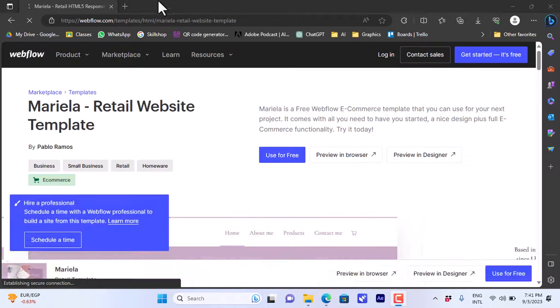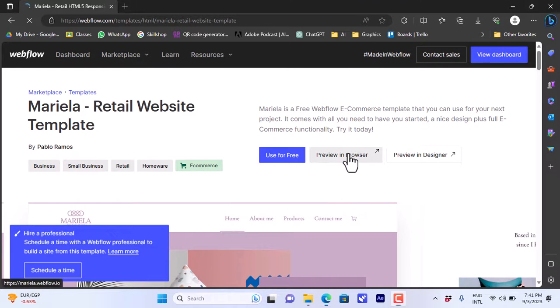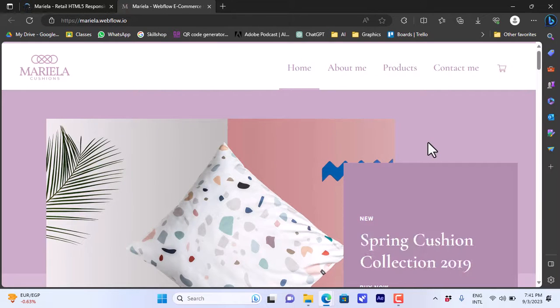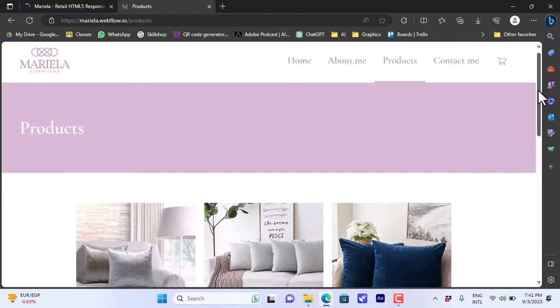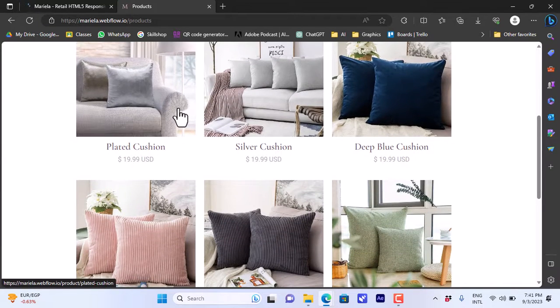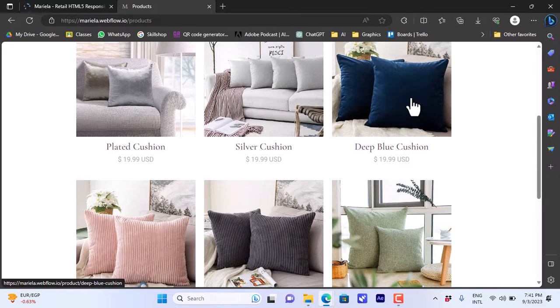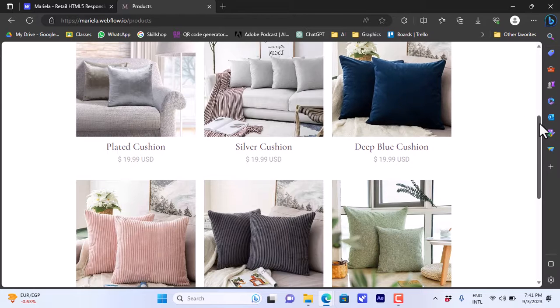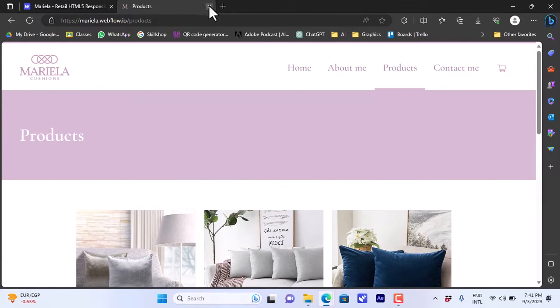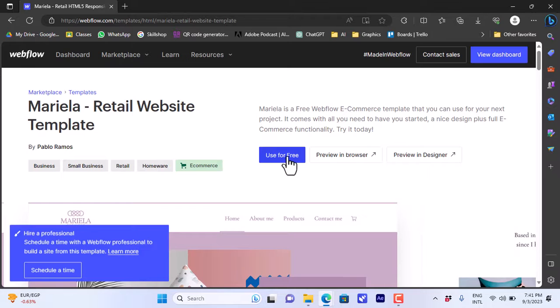Click on it. You can click on preview in browser. It'll open a new tab where it'll open your template as a full website, and you can scroll down and interact with the different elements and buttons here. So you can click on products, for example, and it'll lead you to the products page where you can see the products available. As I told you, we can later in the editor edit all these elements, so replace the images, replace the text, and anything. Okay, looking good. Let's close this tab right here and then click on use for free.